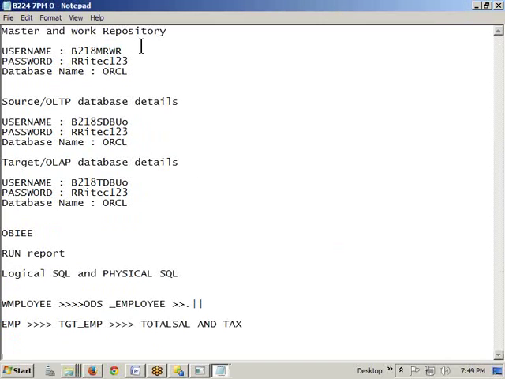Master and work repositories. What is the master and work repository schema, where is it stored? Manual means B224 MRWR. Through RCU, what is the name? B224 ODA repo. Whatever you want, you can take. Manual we will take, or down the line we'll take the RCU one. Manual we will take, okay. Then B224 MRWR, this is our manual one. Password is this one, database name is this one.